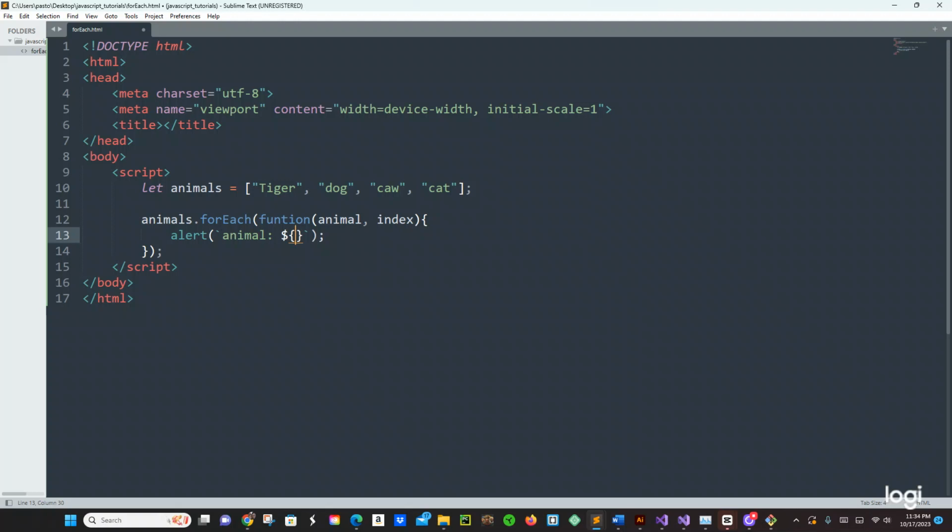In this case we're going to use that variable right here, animal, and then comma, and then we're going to say index, colon, and then the same thing, dollar sign, open and closing curly brackets, and right here we're going to pass index, the value of the index.